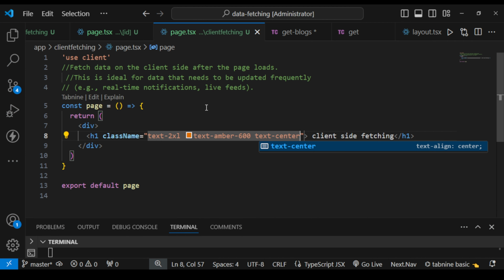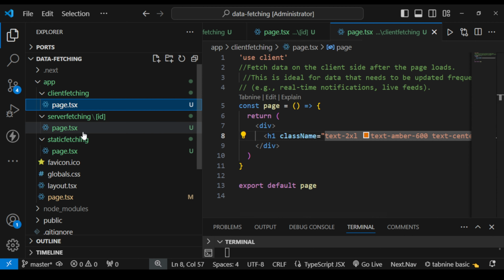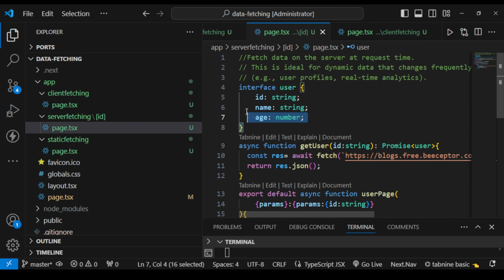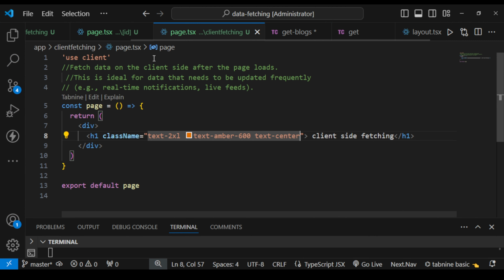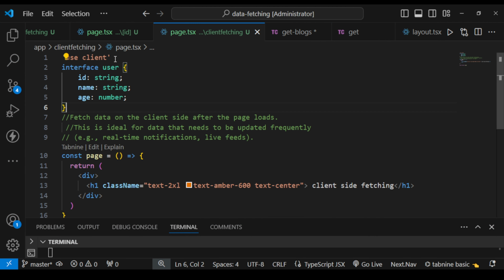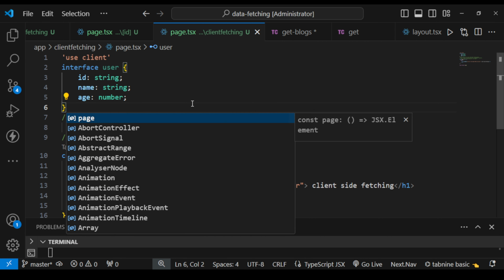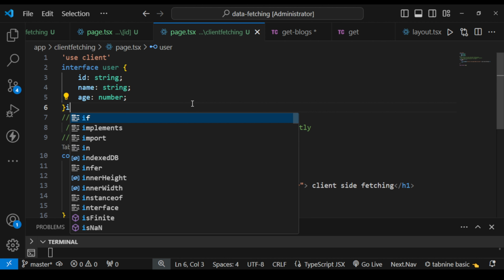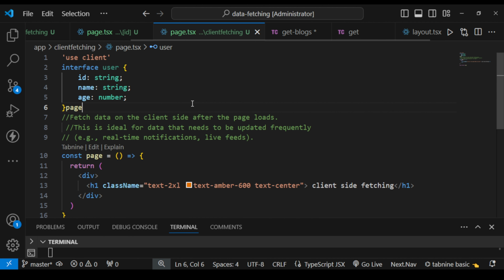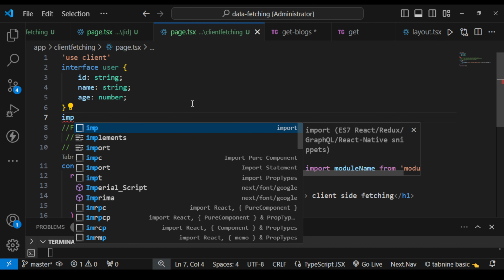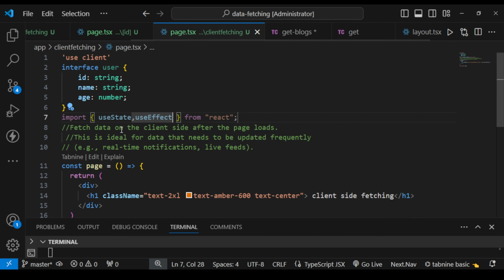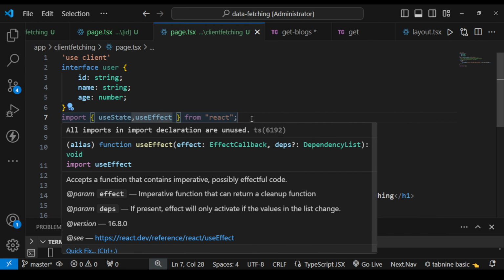We're going to have an interface of user, so we can just copy this interface that we had used here. You can copy it and we're going to reuse it inside our client fetching. Then you can paste it here at the top like this, so that you have an interface of user with all these properties. We're also going to use some React hooks. So you need to import useState and useEffect from React. Ensure you have imported these two React hooks.